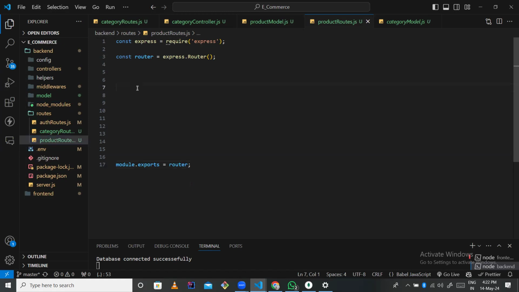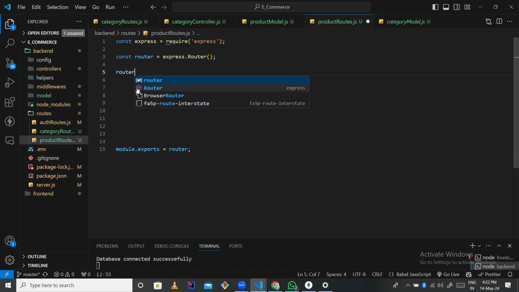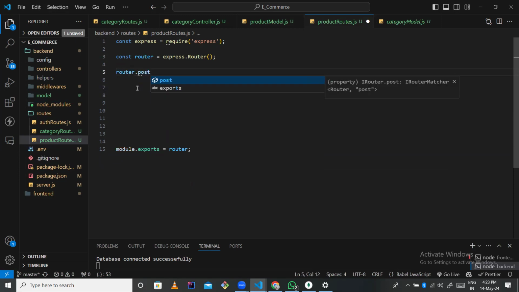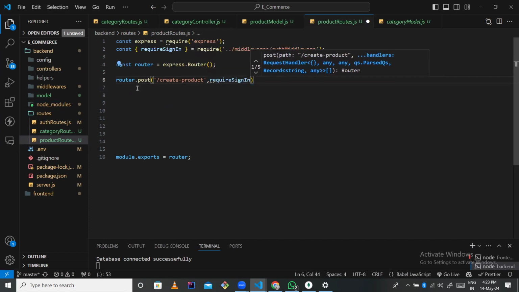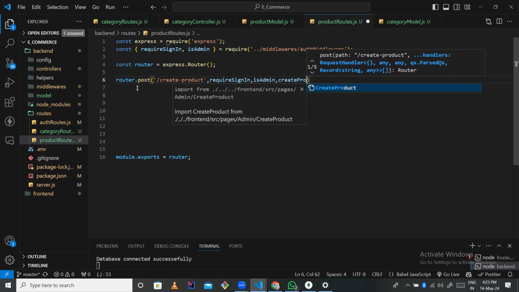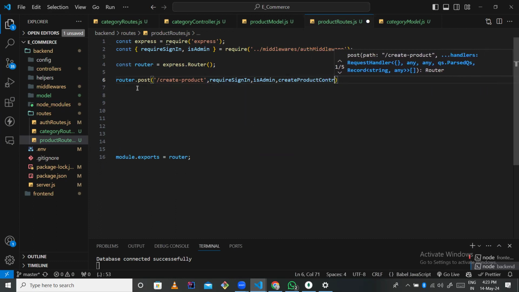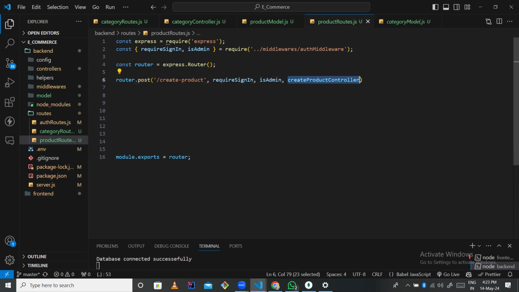After that, we will create our product route with router.post, slash create-product. It will already require sign-in, and because only the admin can create a product, we need to check for admin as well. After that, we create the controller for this, createProductController. Save it and copy this controller.